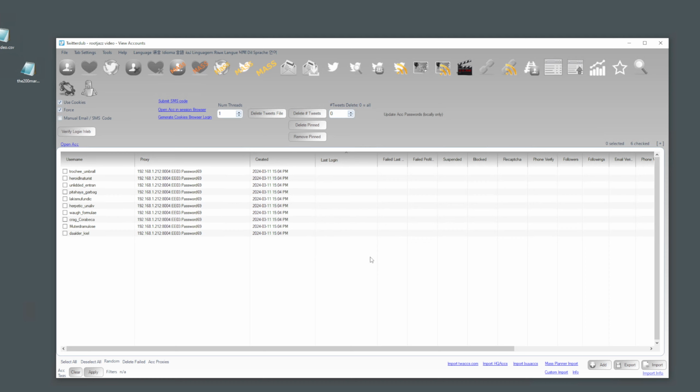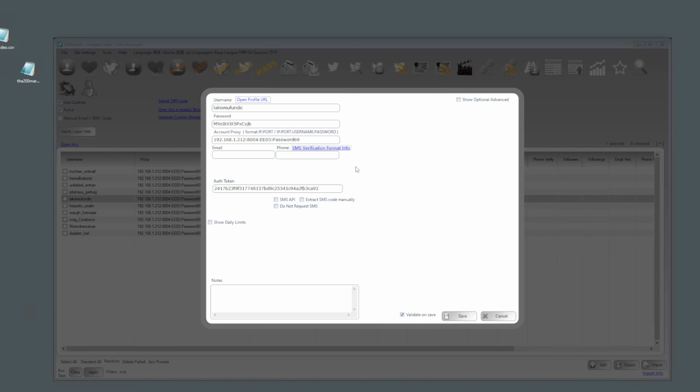Accounts imported. And as you can see, the usernames are all there, the proxies are in, and the date it was created. Let's just have a look at one of these randomly. See, make sure that it's all imported. Yep, password, token, proxy, and username. Fantastic. Don't validate, just cancel that.